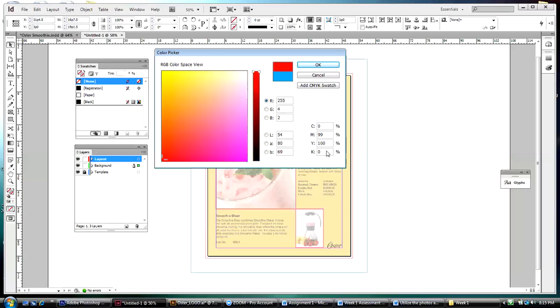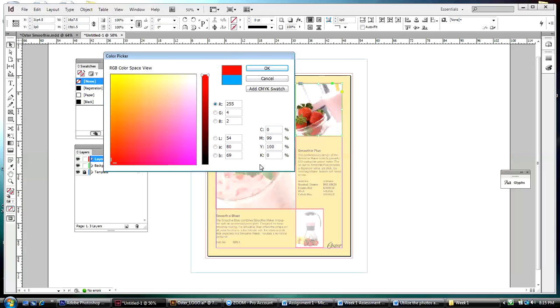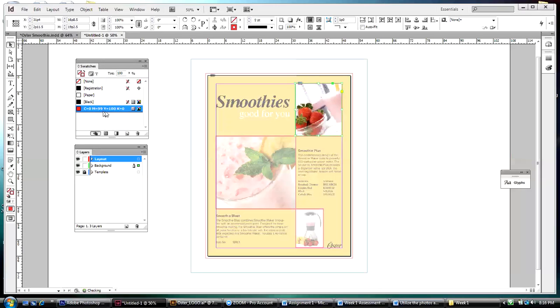Right now it is C0, M99, yellow 100, and K0. I'm mentioning this and showing you this because I want you to understand that we are going to be working in CMYK, and it's important for you to understand a little bit about what we're doing. We're creating a color, and it says here add CMYK swatch. I click on it and hit OK, and look at that. See what it did? It added that color. That's just how easy it is to create a CMYK color when you're working in a CMYK environment.